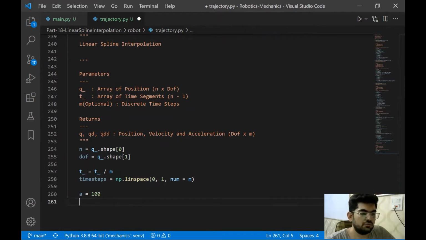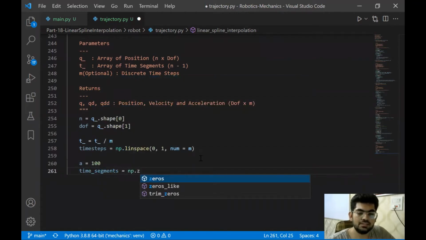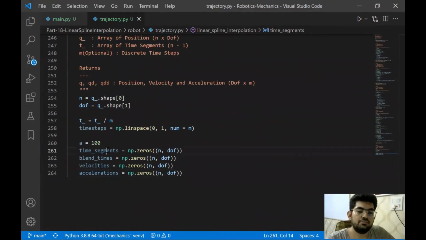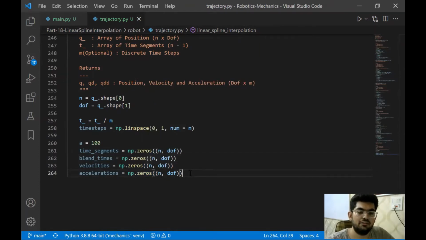Okay, now for the different parameters that we want to calculate. So the first parameter that we have is time segments. I'll just type in all the parameters that we need, then we'll discuss what these are. Okay, so these are the different parameters. Now, as I discussed before, before solving this complete linear spline, we first need to solve for these parameters. Then using these parameters, we can finally derive the complete spline.